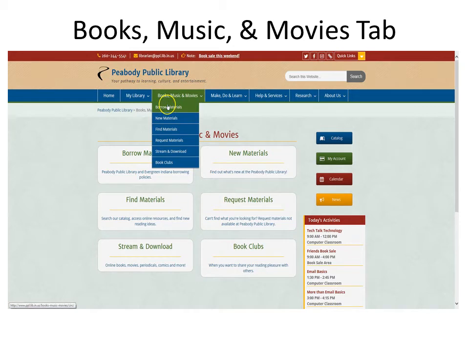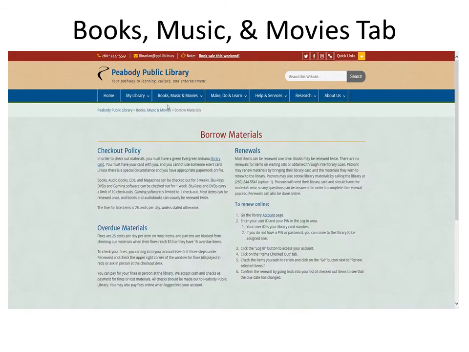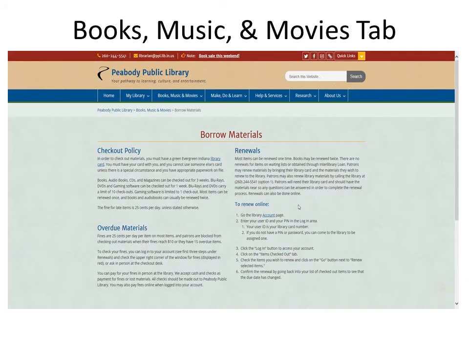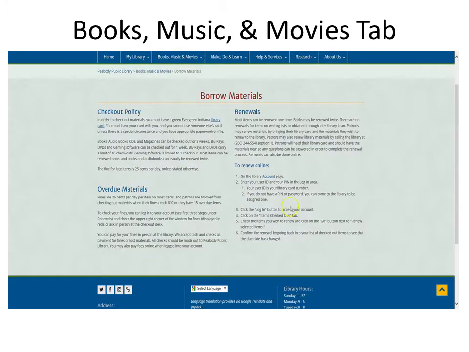We're going to first look at borrowing materials. This just gives you the lowdown on how to borrow materials, what the checkout policy is, what will happen with overdue materials, as well as being able to renew. We're going to look at renewals when we go to My Account, because you'll have renewal options in there if you have items checked out.